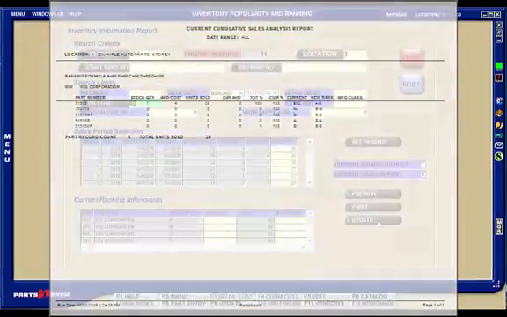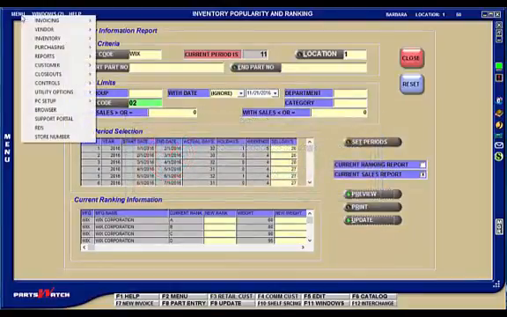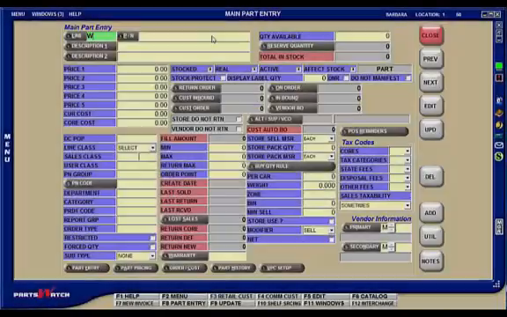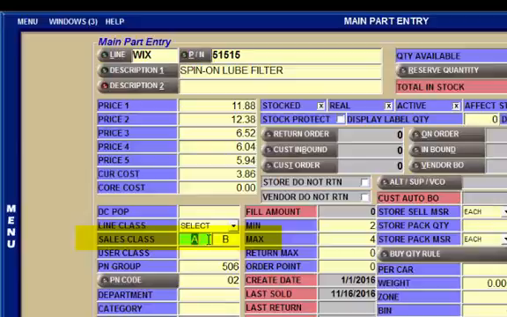But let's go ahead and click the Update button and see the results of the ranking in the part table. When we first looked, the first position was set to B for this part, and now, after the ranking, the B has been moved to the second position, and we can see that our sample part is now an A mover.